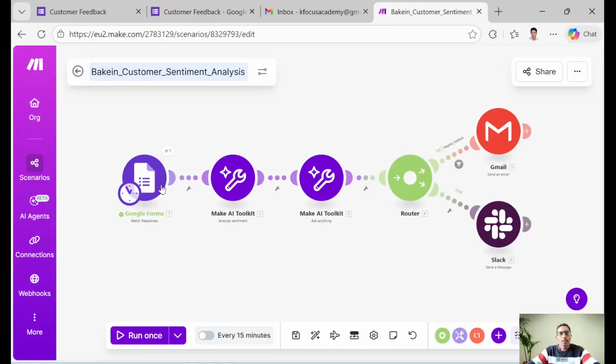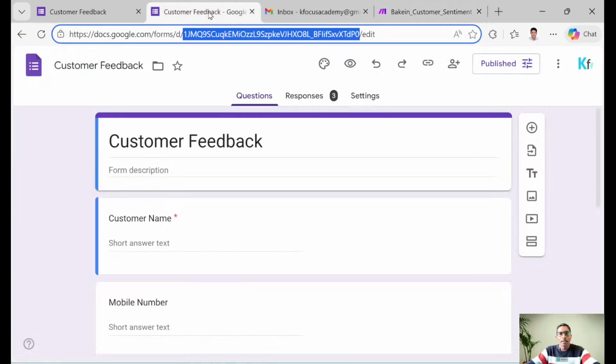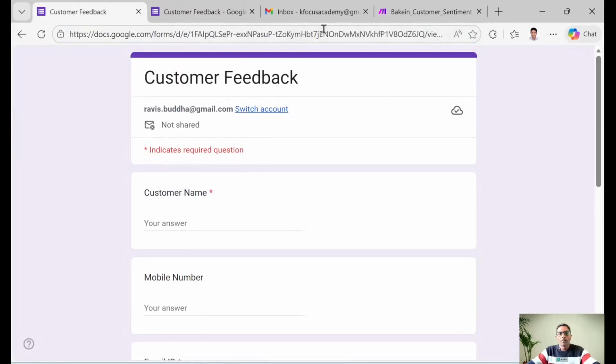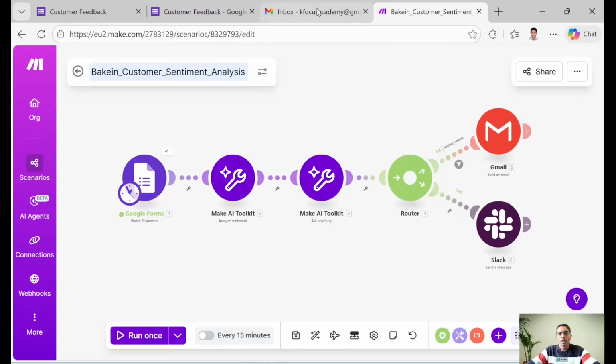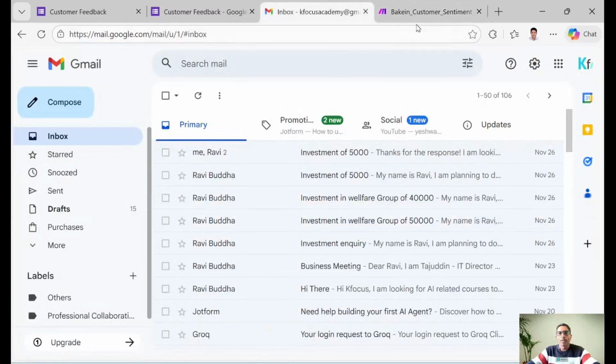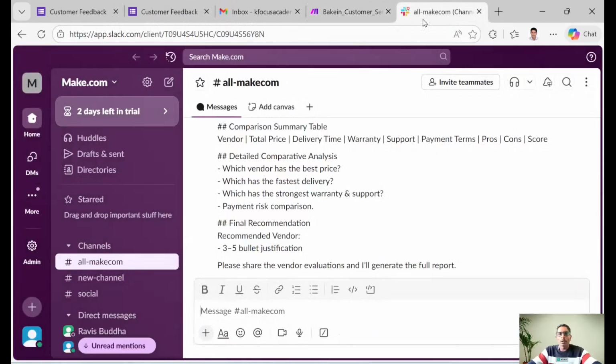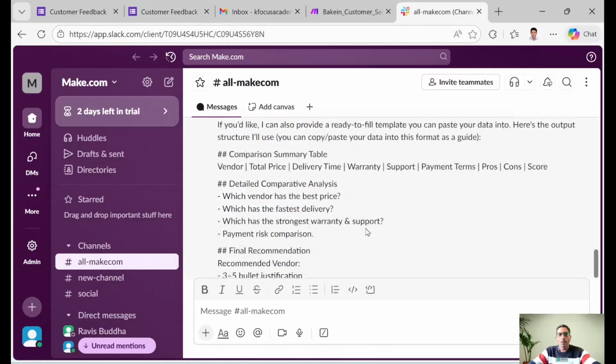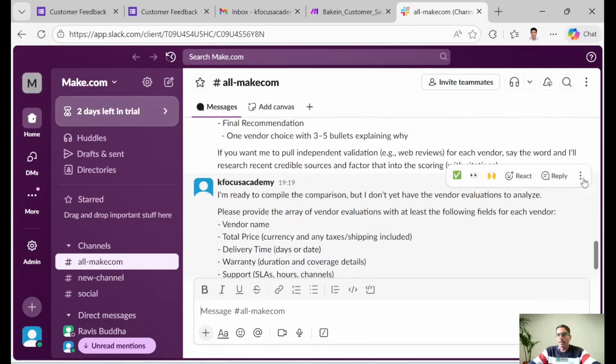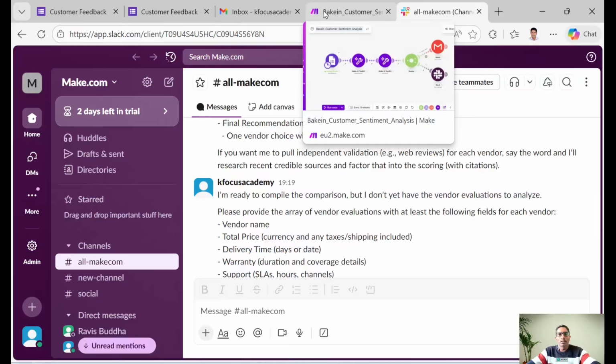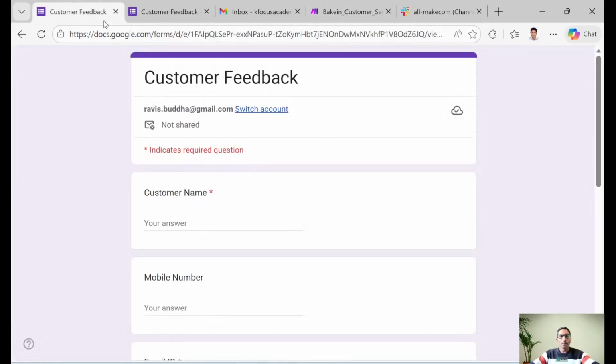Okay, we're all set. We have the Google form ready here. I can just submit one new response, and we will also be able to see whether the email is received. I also logged into my Slack messenger. You would see that there is a channel allmake.com, and the last message I have is almost on 4th December. So I'm all set to run the AI agent now. Let's see.